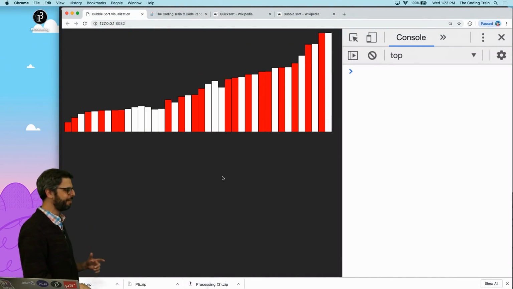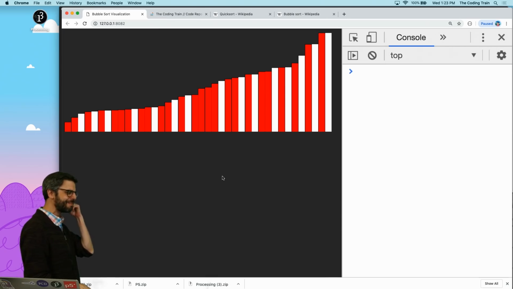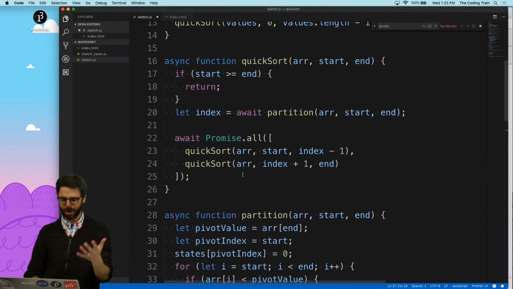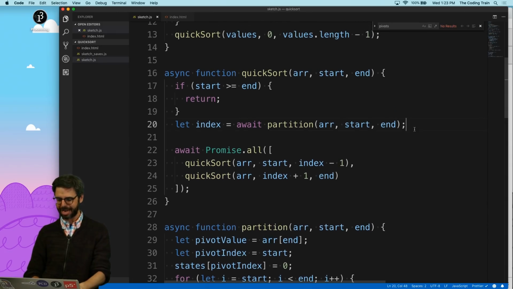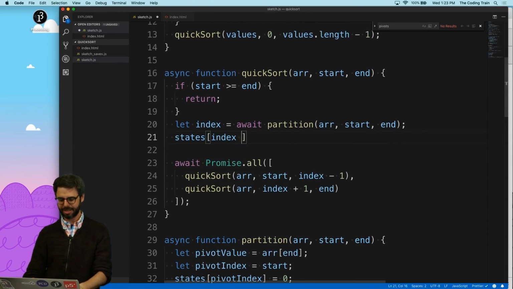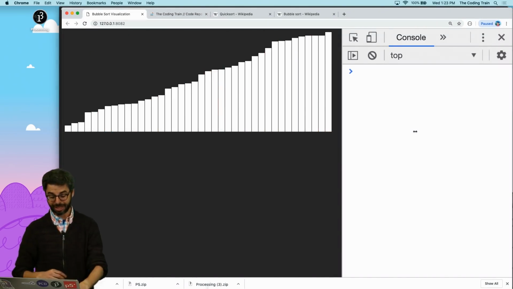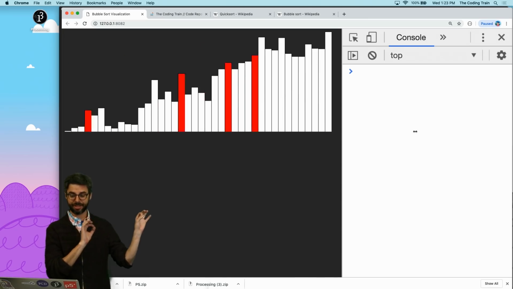So now you can see the pivot indexes are moving. Now again, I'm not unsetting it when it's done, which is sort of a problem. So I suppose if I wanted to do that, I could also say states index. This is where it's like finished. There you go. So it's happening very, very fast, but that's the pivot stuff moving around.